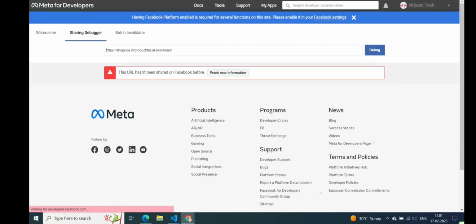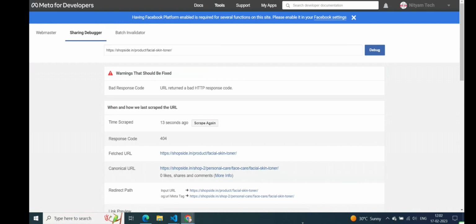Once you're logged in, the next step is to copy the link to your product page that you want to preview on Facebook. Now, go back to the sharing debugger tool and paste the link into the box provided. As you can see, the product page link is not showing a preview on Facebook.